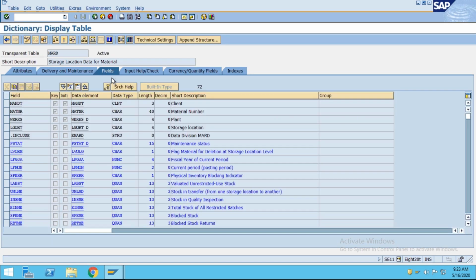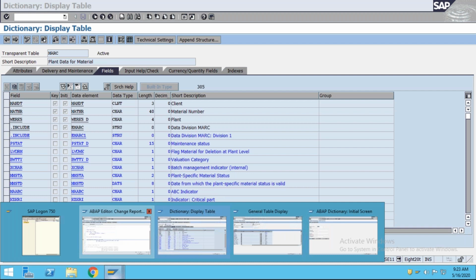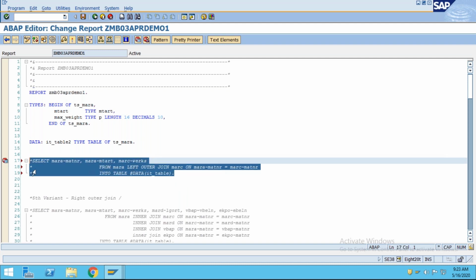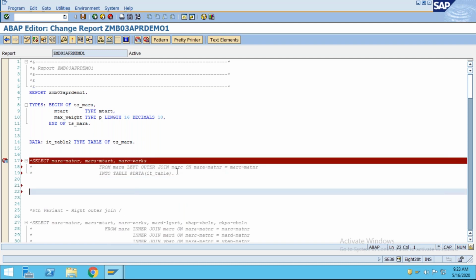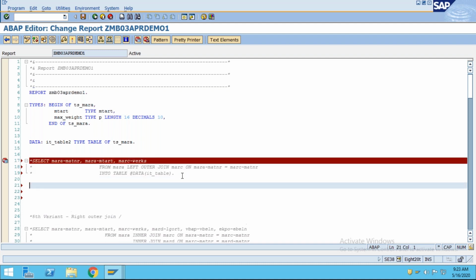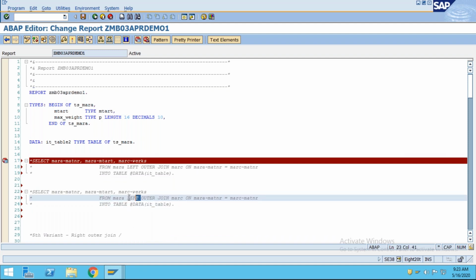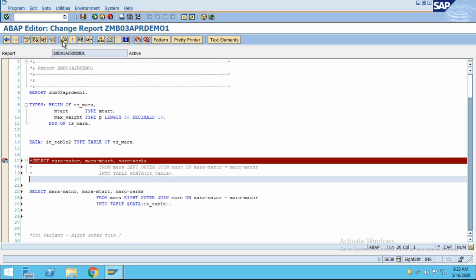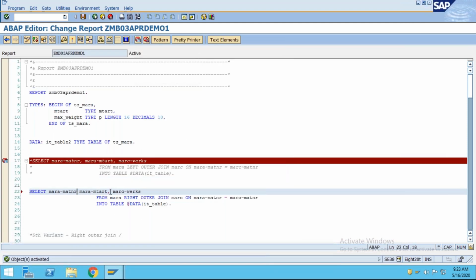Now just go back, go here, and you have seen the left outer join. Similarly here, copy this one. Earlier the right outer join was not possible, but now with the new syntax, the new OpenSQL, it is possible. Check the syntax, activate this one. If you remove this right outer join, maybe it will give you an error.